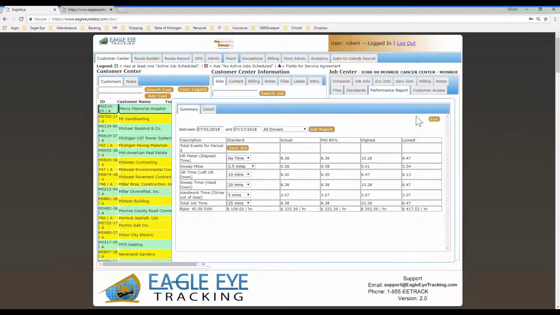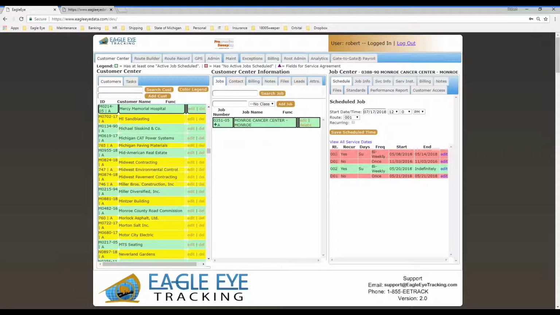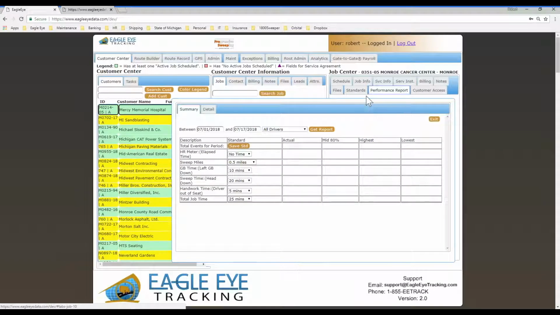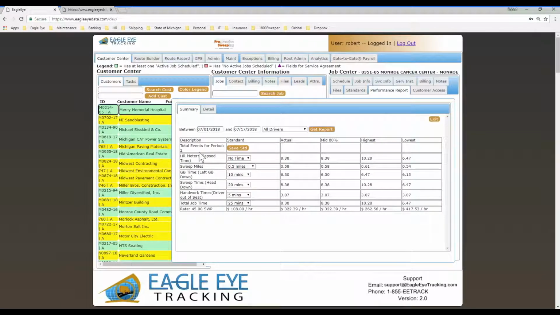This is going to tell us for this particular job, we go to the performance report, click get report. There were 2 times that it occurred. We were supposed to be there 25 minutes. We were only there 8 to 10 minutes. So either our operator is extremely efficient, it's not that dirty, or we did this really good and I need to change my job time down. If I go back, this could just be the time of the year.